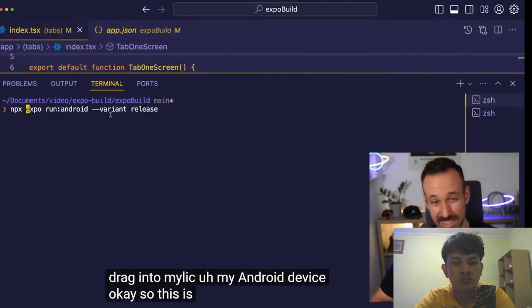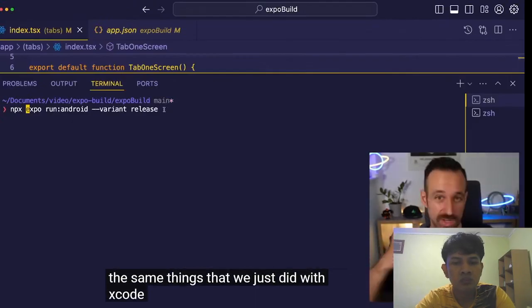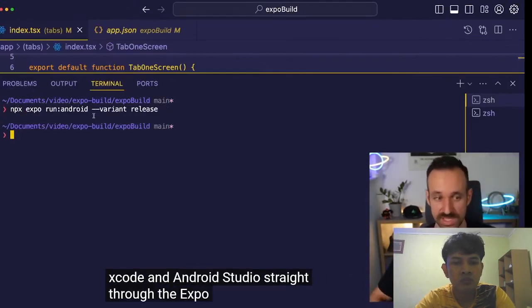Okay, so this is the way how we could do the same things that we just did with Xcode and Android Studio straight through the Expo CLI.